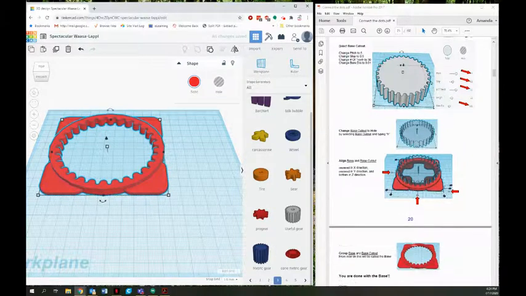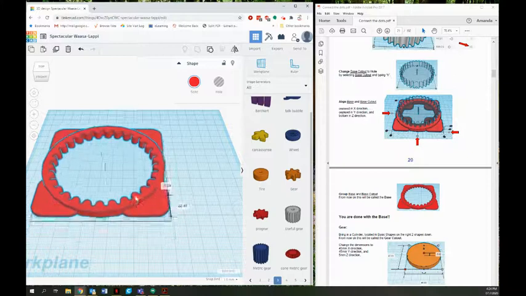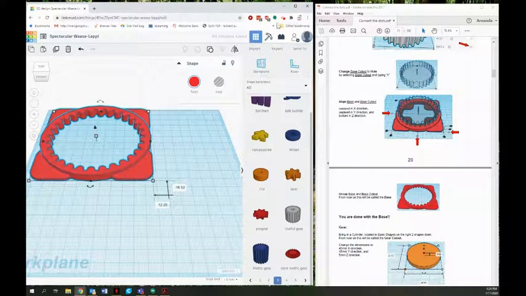And there we have the base is finished for our Spirograph. So that's it for part 1.